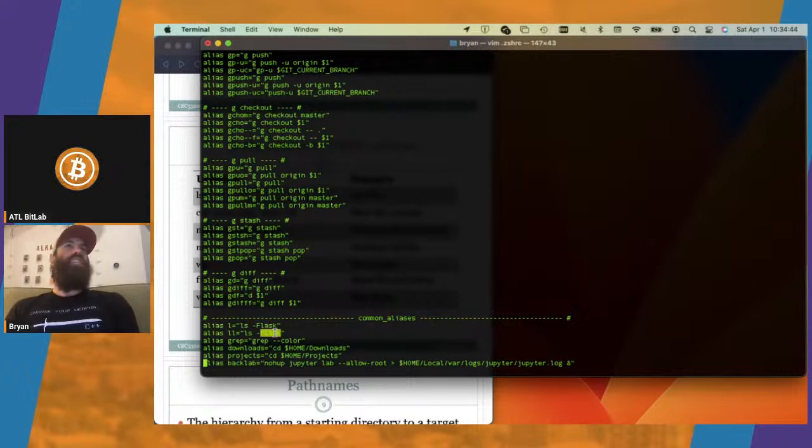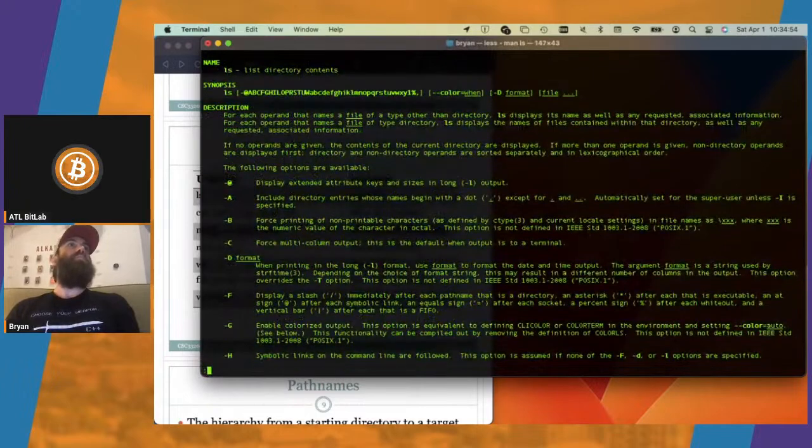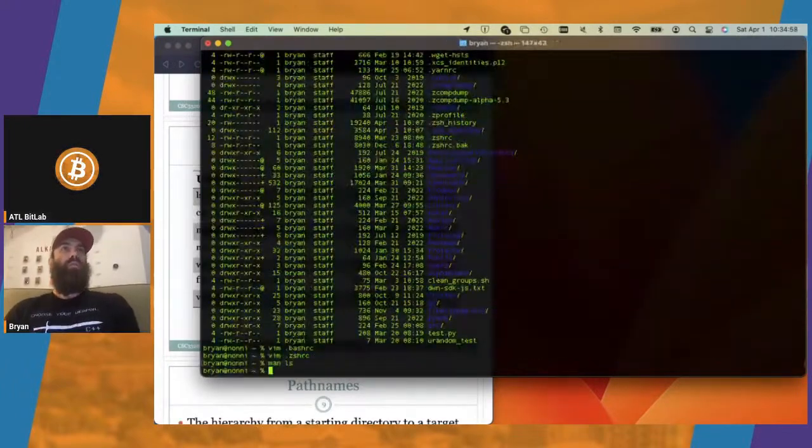What's K? Yeah, let's find out. That's a good question. All right, cool. So ls, man ls. The one I like is half, H-A-L-F. Half. Readable. Did we talk about man pages last week?